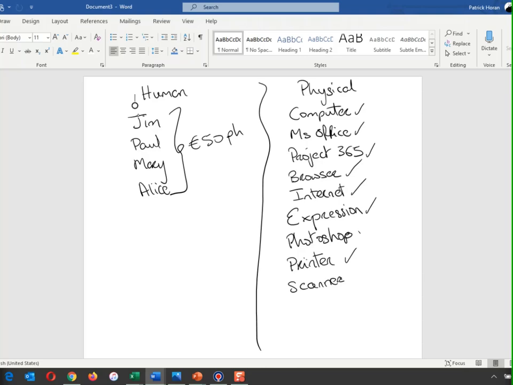Photoshop and a scanner are not freely available on the 4th floor. So therefore, I'm also going to write a camera in here in case we need to take pictures. Now, I know we all have a camera on our phone, but it's not freely available on the 4th floor. So I'm going to put a little asterisk behind that. So with regards to these 3 items here, we're going to have to price them. We're either going to have to buy them or we're going to have to rent them.